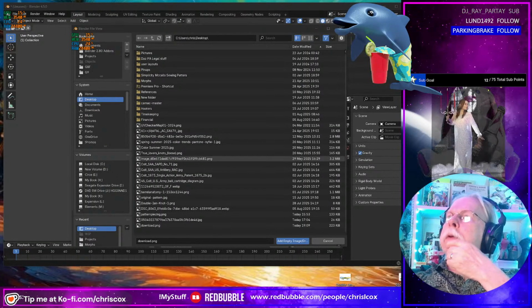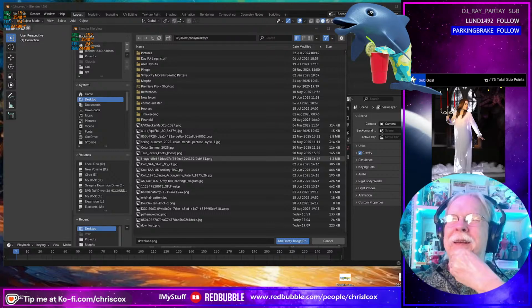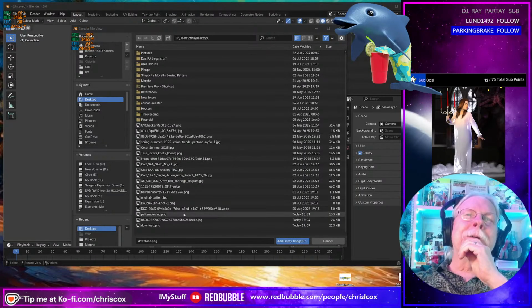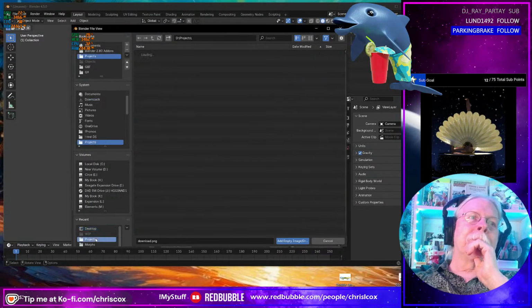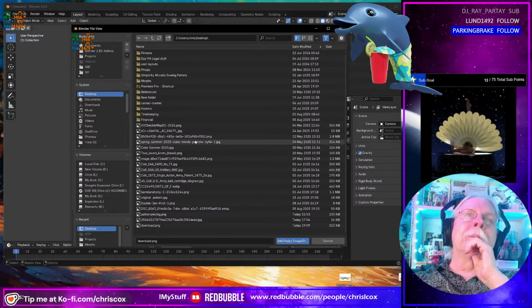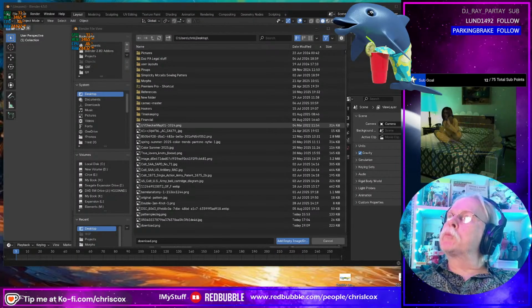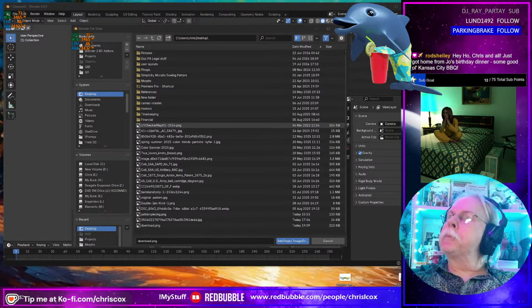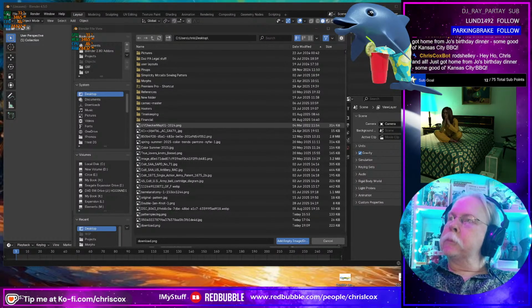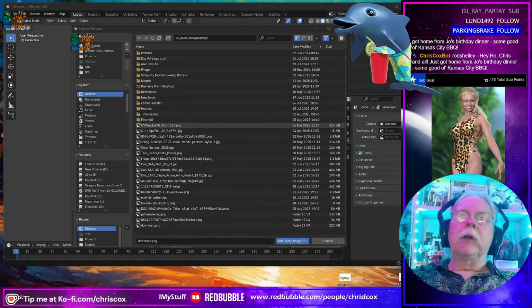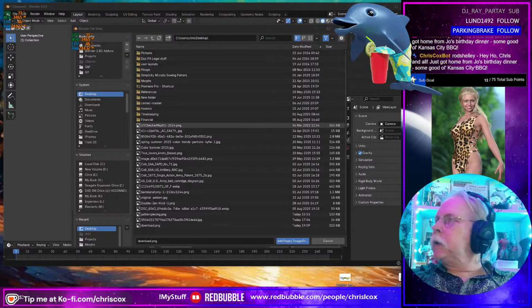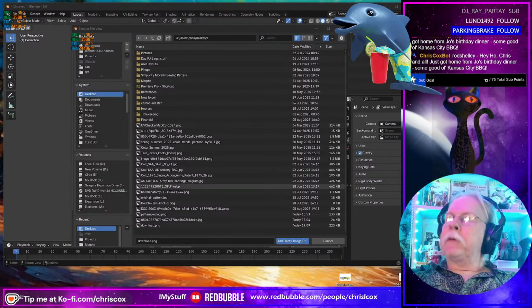This is just too complicated. Seriously. Can I open this? Save image as. Well, you know what? WebP. Let me see if this WebP works, I've never tried it.